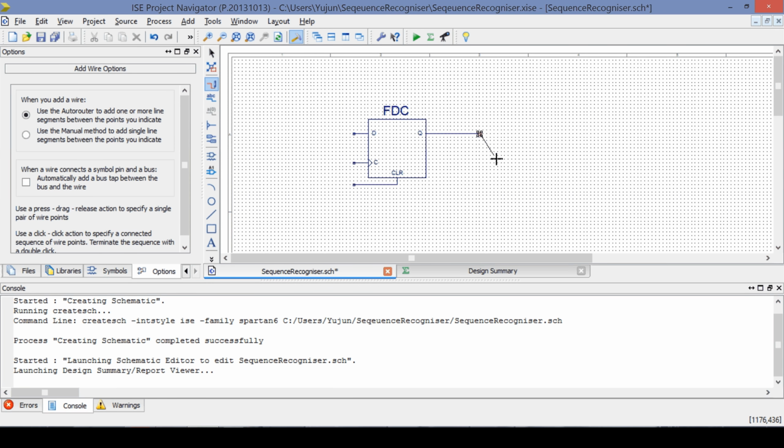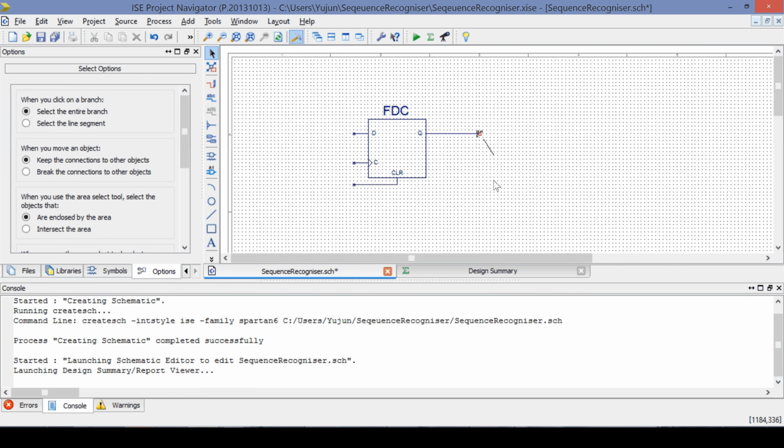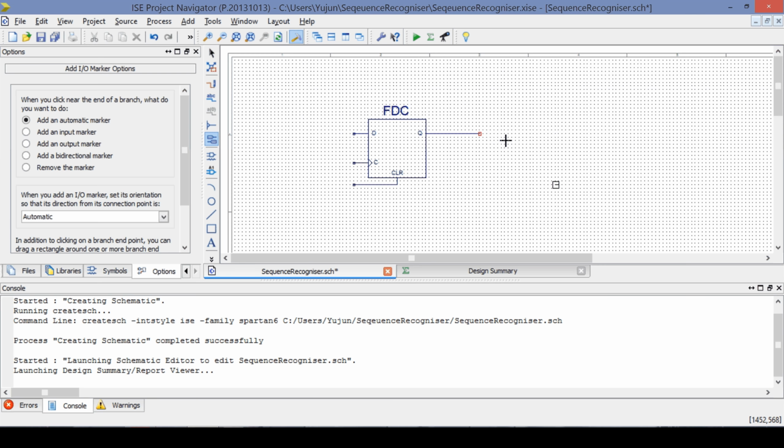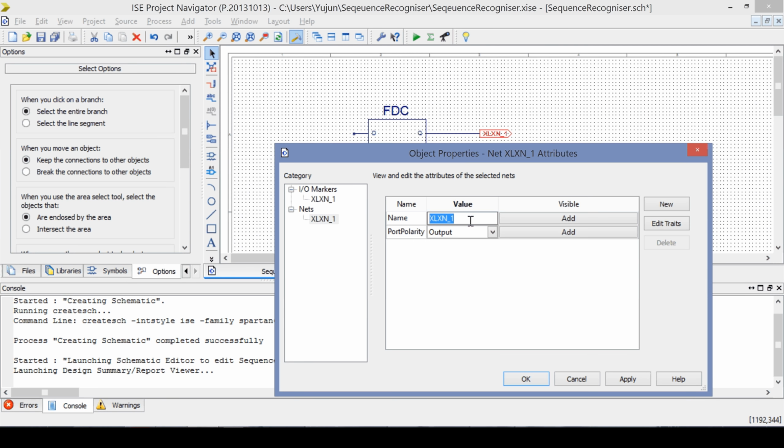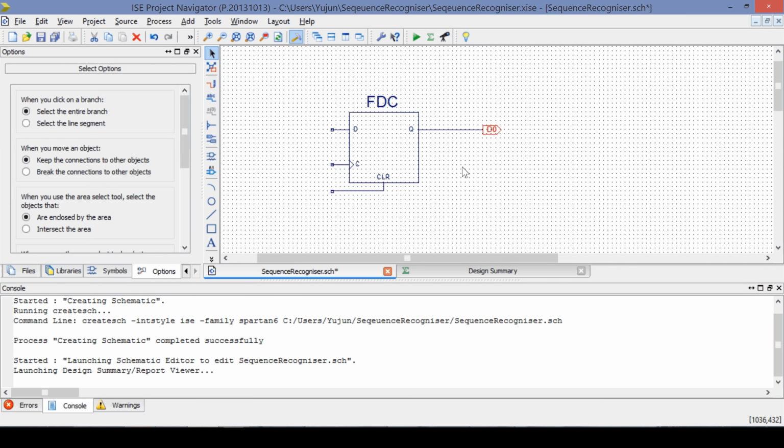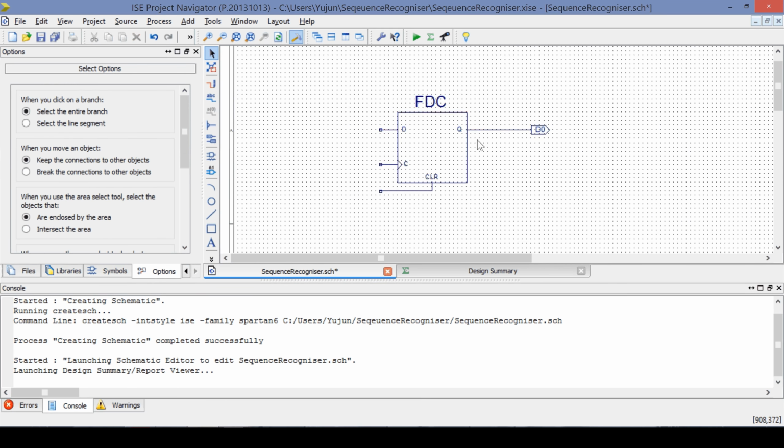So this Q is the present state of this flip-flop. So let me just create a line over there and create a tag. So IO marker. That will be an output. Now let's change the name of that. So if you double click on that, nets, and just type in D0 and apply, and OK. As you can see, that's changed. So this is your output from your state D0. D0 would be this present state that comes out of here.